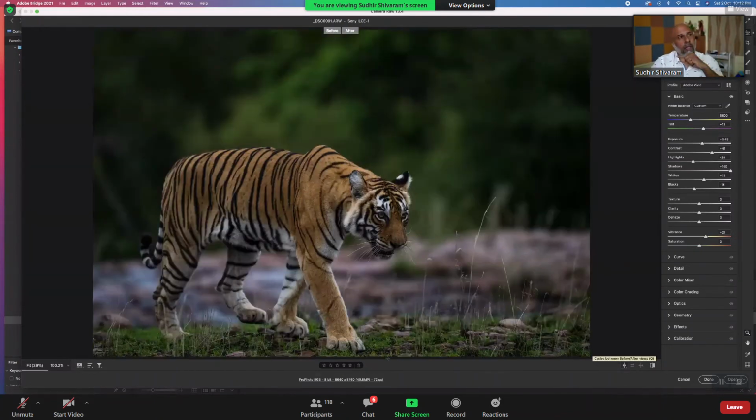And then from here, I take it to Photoshop. Here, if you see, the face area is actually still a little underexposed. That is where in Photoshop I do all the other minor adjustments. So from Adobe Camera Raw, I now export it to Photoshop.